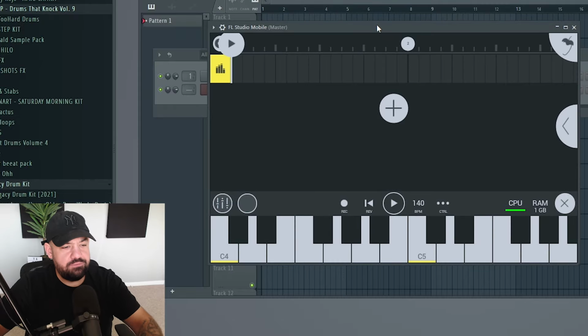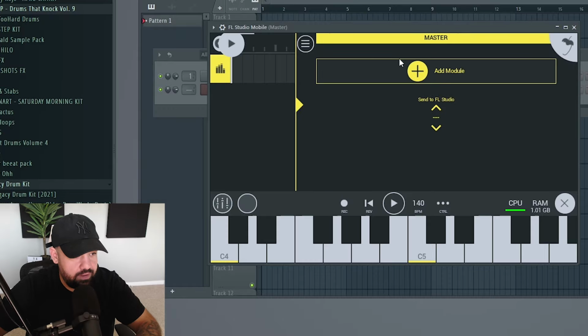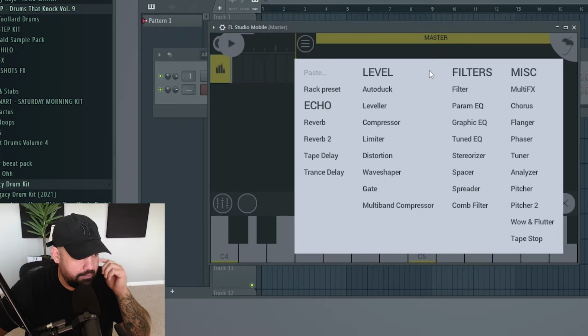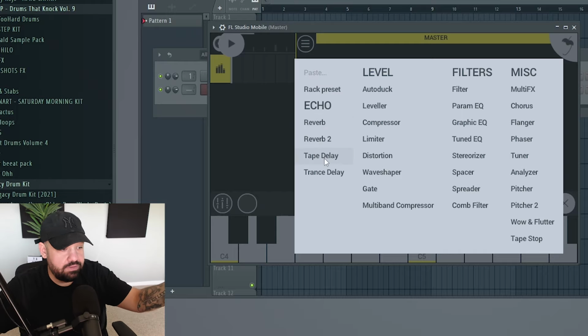All right, so the main features and the things that I'm talking about are like the effects and the effects plugins, if you want to call them plugins. You open up this little tab right here, and this is the module, they call it in here, add a module. So you can add a module, and then you can go ahead and you can see what we got in here. So we got reverb, reverb 2. We got a tape delay that we don't have in the desktop version.